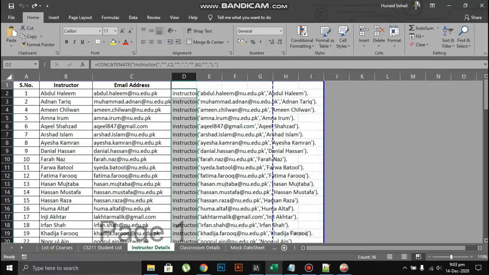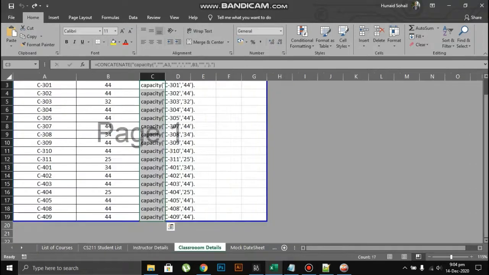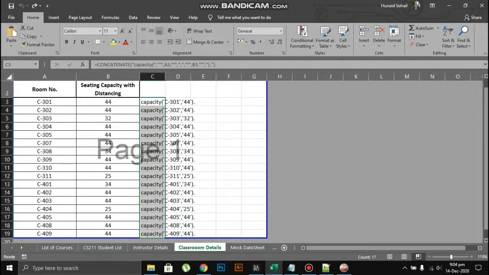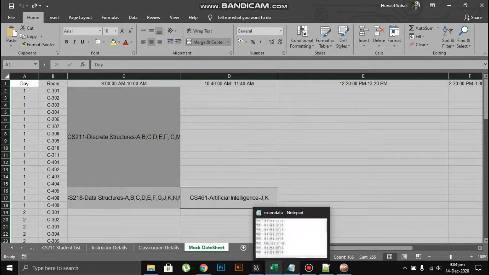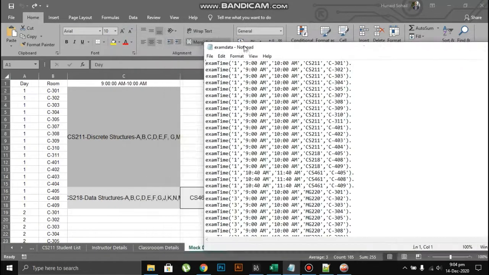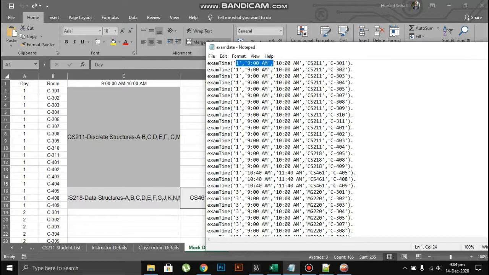For the next tab, instructor detail, I have prepared the email with the instructor name and concatenated both of them. And in the next tab of classroom, I have concatenated the room number with the capacities. For the exam data, I have used another file, a notepad file, with the day, times, course codes and room number. For each course that was taken as exam, I have prepared it like this with a room number, course codes, start time, end time, and day.